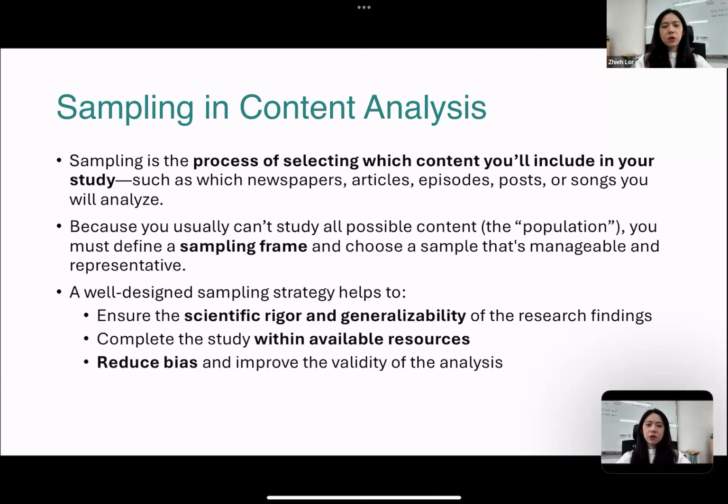let's talk about sampling first. It is a whole process of deciding which content you will include in your study. Newspaper, you want to use newspaper articles. Maybe you can do drama, but sometimes the drama is too long. You might want to do some episodes, just several. Maybe social media posts that you are interested in, trying to understand what people actually post about, or maybe what people are commenting about.